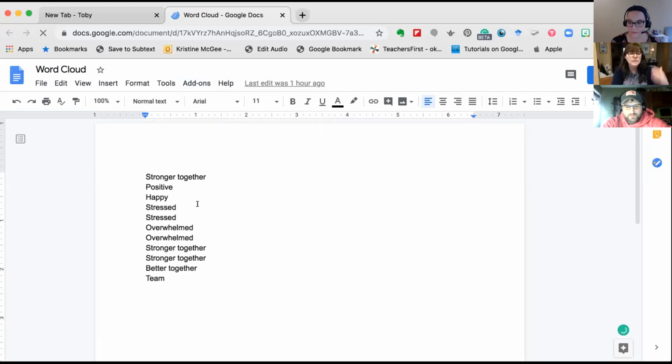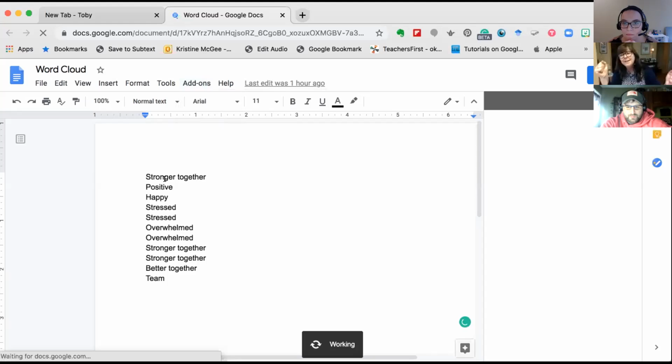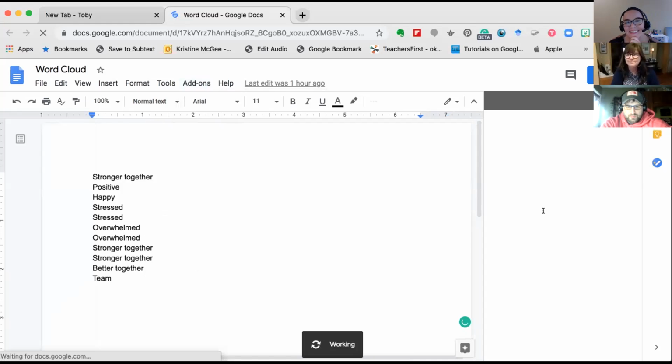I wanted to let you know that in this particular model or platform, it only takes the first word. So if a student were to type in a phrase, it's only going to grab their first word. And when it puts it together, obviously the word that is the most prominent is the one that shows up bigger, and then all the others are around it. I should have downloaded it to show you, but hopefully it's generating.